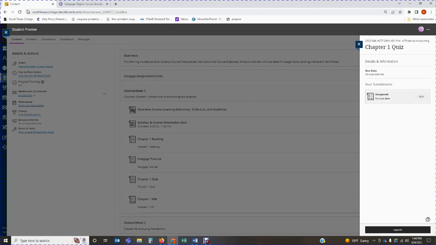So once you make sure that your pop-ups are available, that they're not blocked, you go ahead and you click the launch button. What this is going to do, it's going to take you out of Blackboard and into Cengage. This is how you access your assignments, through the links that I have provided, okay?